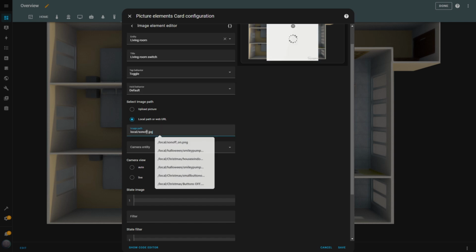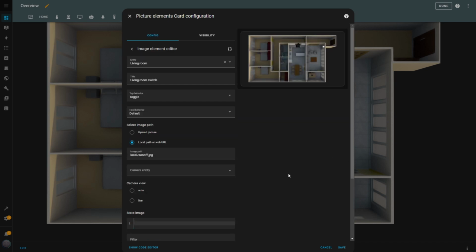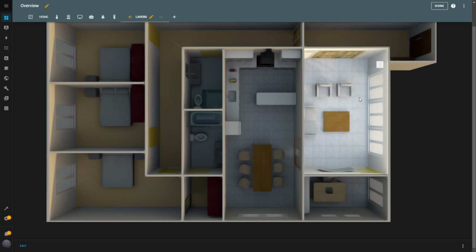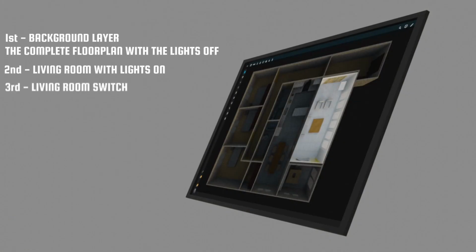Then, I'll insert the switch image path and adjust its size and location to make sure it's positioned exactly where I want it. Let's test it out. It works perfectly. The button toggles the living room light on and off as expected. And that's it for the third step. We've successfully added the living room switch to the dashboard.